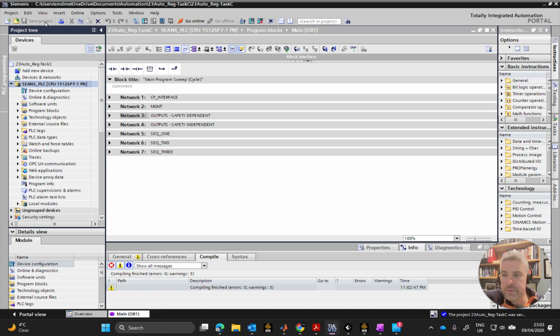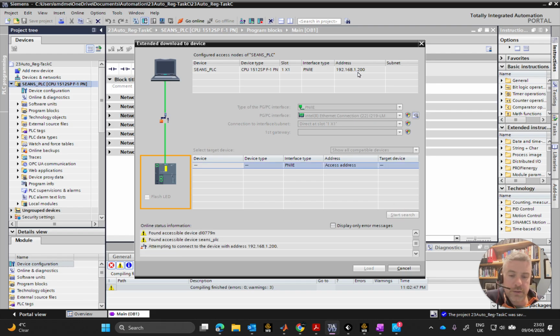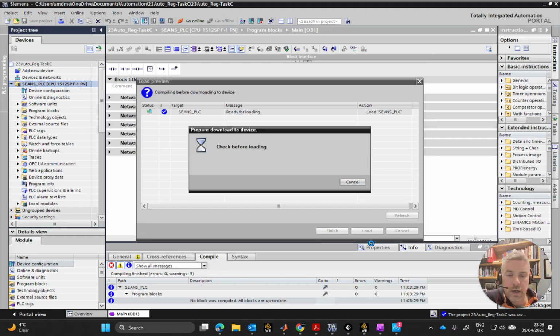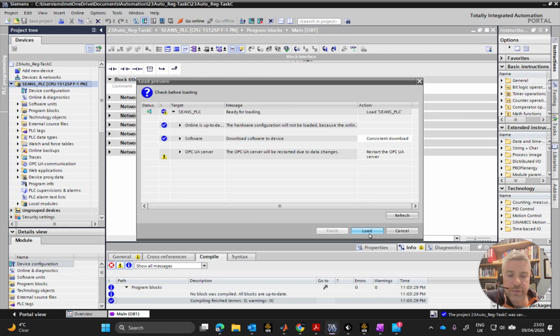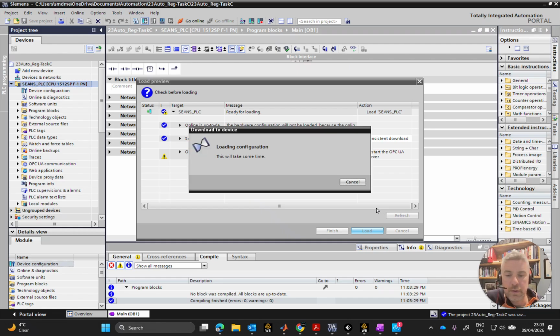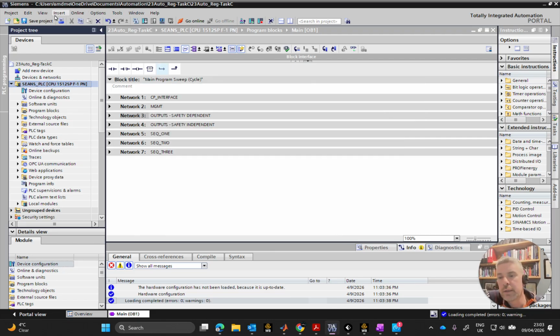That's it. So I'm going to save that project, and then what we'll do is we'll download that on into the PLC. Start a search for this PLC. There it is. Load, and I'm going to continue with synchronization. Everything looks good. Load. Make sure there's no errors. Finish. That's it done. All right, so that's 2023 Task C done for the regional qualifiers.